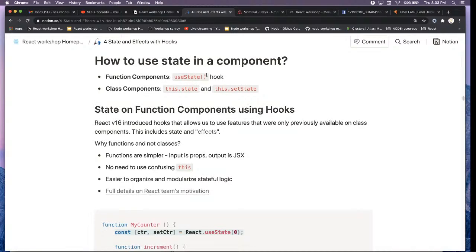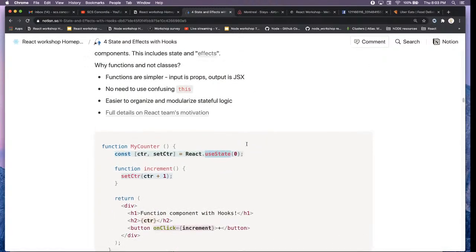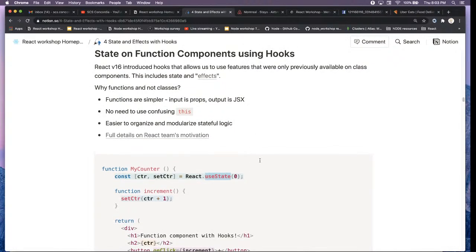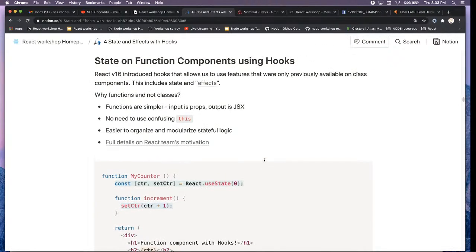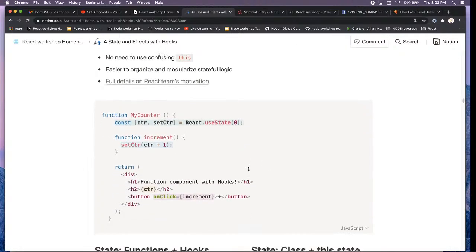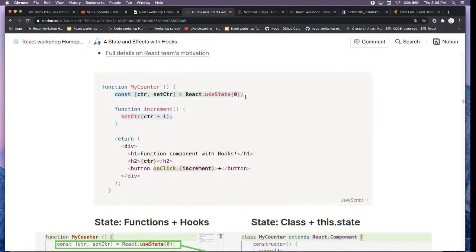In a functional component, you use useState. useState is a hook. It's a newish feature of React, because before, only class components could have state. Now functional components can also have state, making it a lot simpler to do things like this. So let's say you have a counter component, and it just updates whenever you click a button. What you can do is add a state.